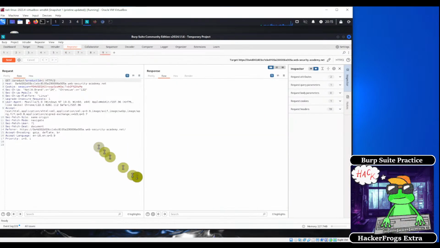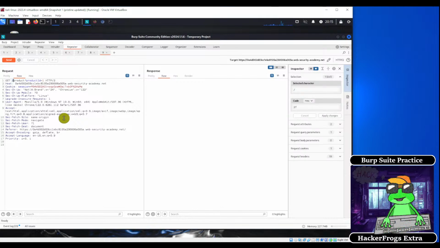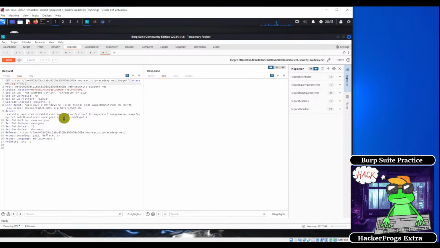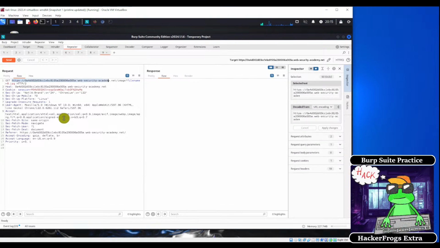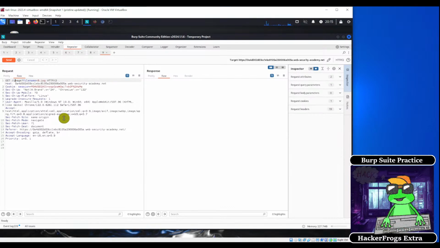And then in the repeater, I'm going to paste in the endpoint. So I don't need to include this information. I'm going to try to retrieve this image using this request right here. So it's /image and then filename equals this. And send that.